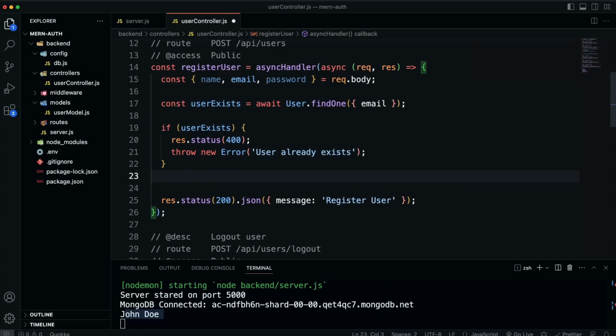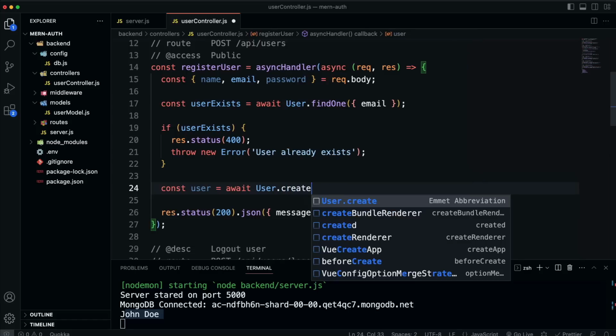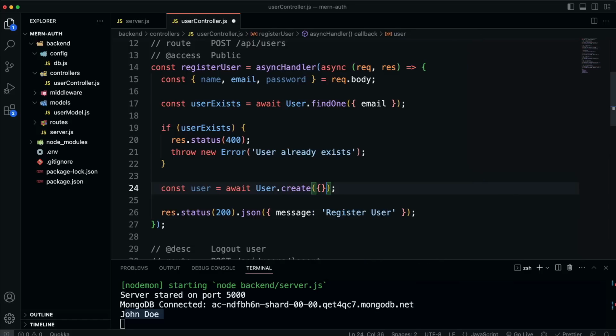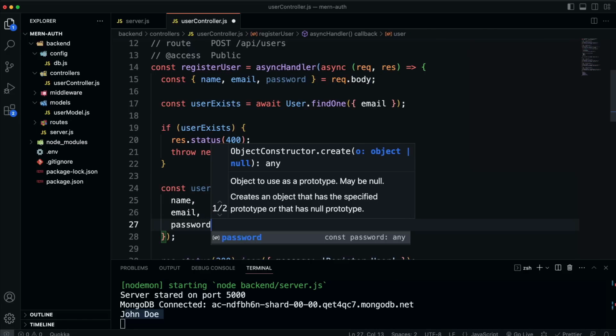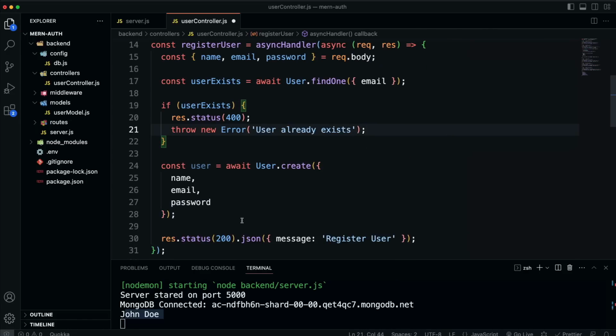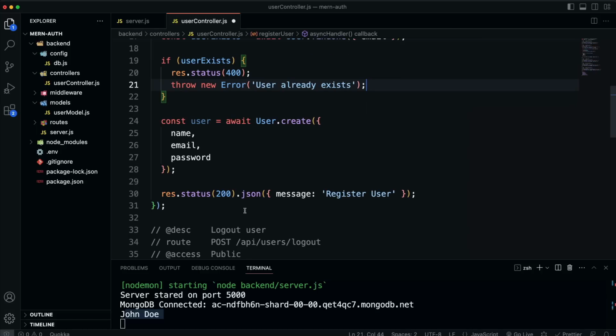So outside of that if statement now, we want to create the user, because obviously they don't exist if they're passing this validation. So let's say const user, set that to await User.create. And we're going to pass in here the name, the email, and the password. And you're probably saying, well, that password is just plain text. It is. So after we do this, we're going to go into the model, and we're going to add a little hook that says before we save this password, we want to hash it using bcrypt. Okay, and we'll do that in a second.